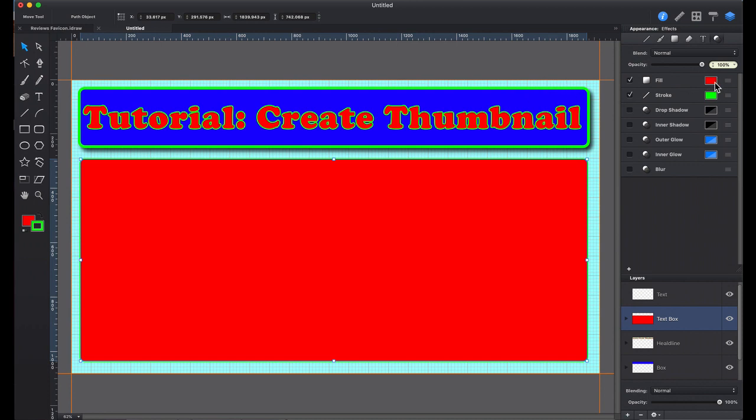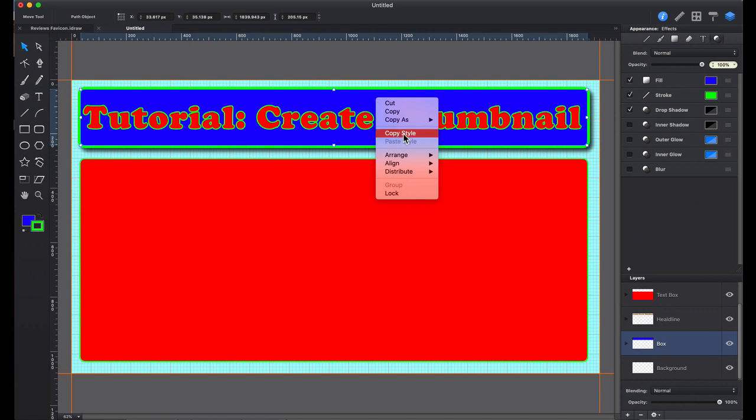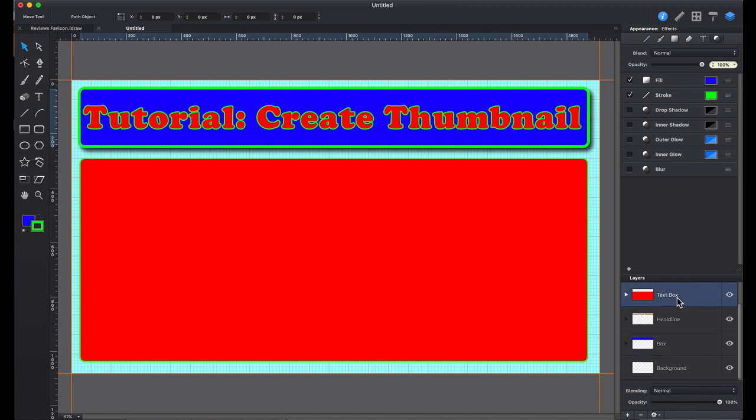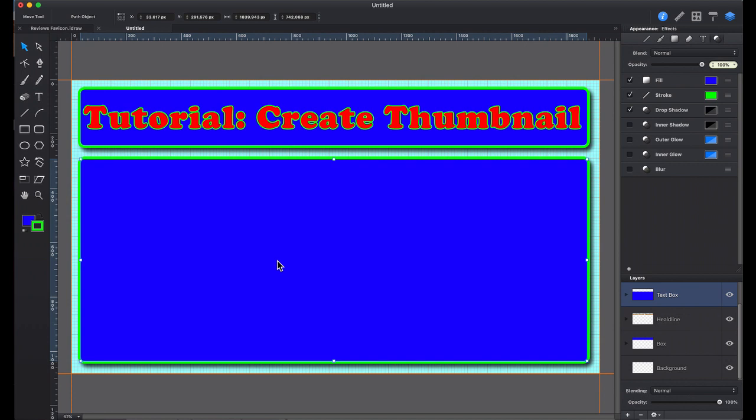Now, if we don't want to have to go set everything individually, I'm going to show you a little trick. We're going to go back down to our layers, and go to the box layer, and then I'm going to select this box, right click on it, and go copy style. Now I'm going to go back to my text box layer, select that box, right click on it, and go paste style, and boom, we've duplicated our little box on the top. And we can do the same with any other object as well.